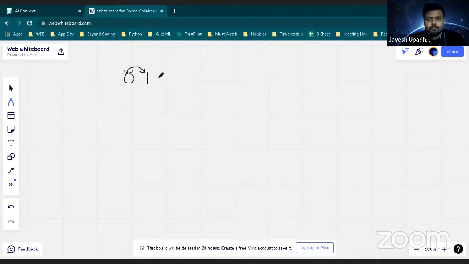Then we get the next number. So 0 plus 1 is obviously 1, right? So the next term will be 1. After that, I will add the two terms to find the next one. So 1 plus 1 is 2. Simple. Then 1 plus 2 is 3. Then 2 plus 3 is, what is 2 plus 3? Yes, it's 5, right? So 5, done.